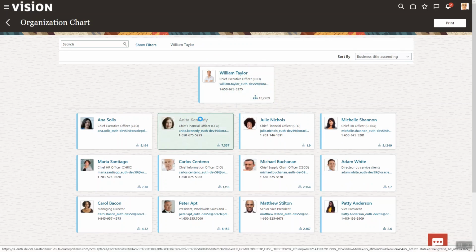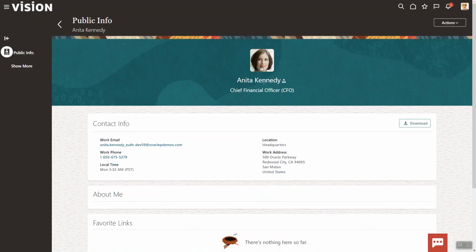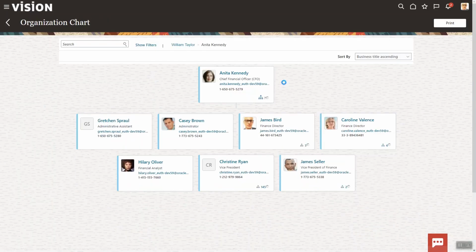I can drill into Anita Kennedy, and again, if I show the hierarchy of Anita Kennedy, you'll see James Bird, as well as Casey Brown and Caroline Valence, who's the finance director for France. So a very, very useful tool to very quickly visualize where a particular person sits within perhaps your job or position or the company hierarchy.